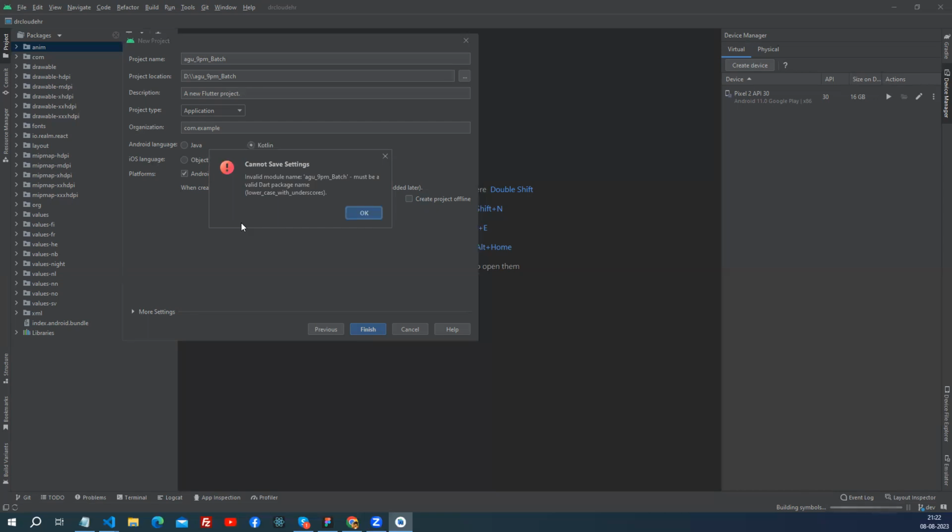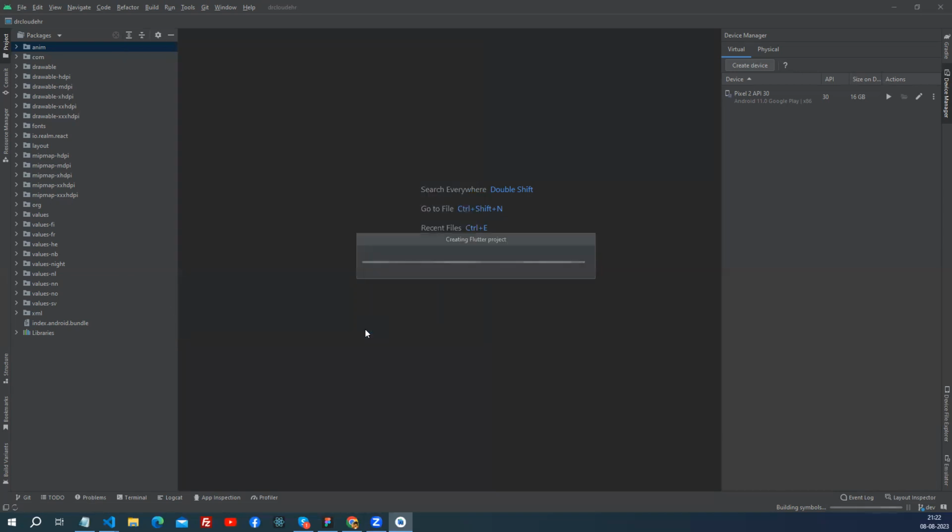So how to solve that issue? Make B smaller. Oh, super. Lowercase with underscore. Yes. Now it's clear, right? Next, Finish. So now the Flutter project is being created.